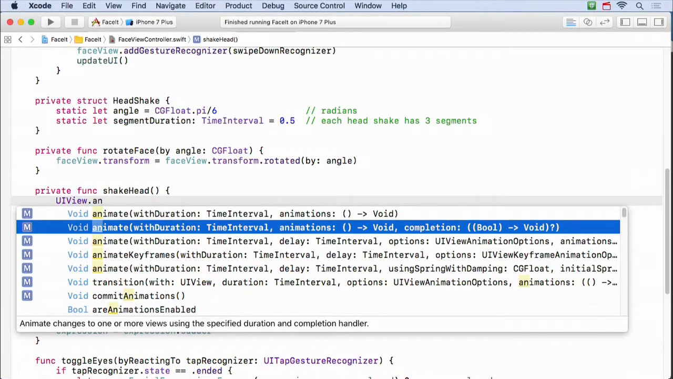Why do I need the completion? Because the way I'm going to make this rotation happen is I'm going to rotate to the left, and when it completes, I'll rotate to the right. And when that one completes, I'll rotate back to the middle. So do you see why I need to know when each rotation is completed? So that's why I need this animate with duration that has completion at the end.